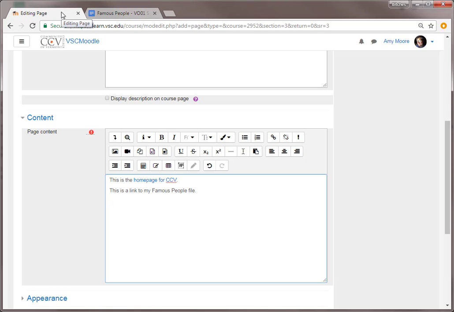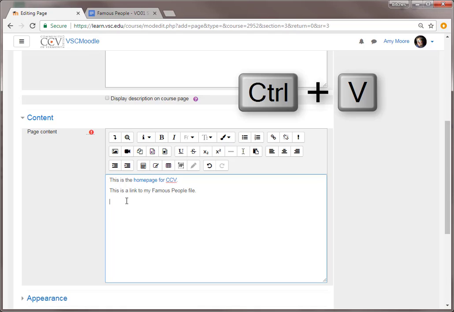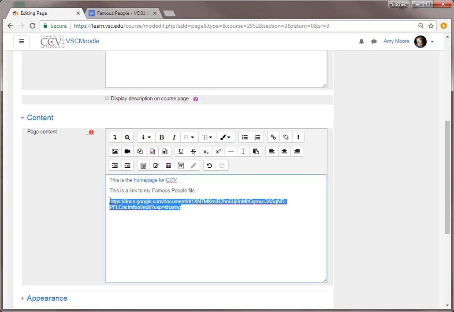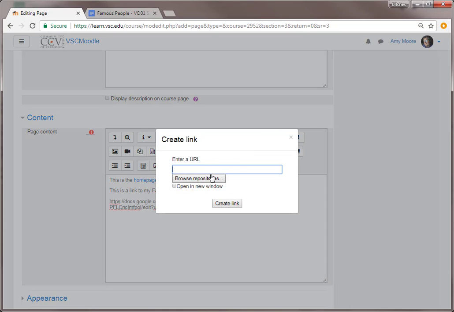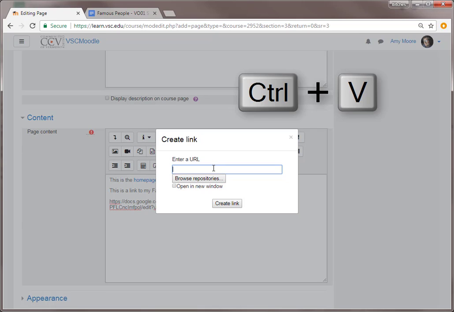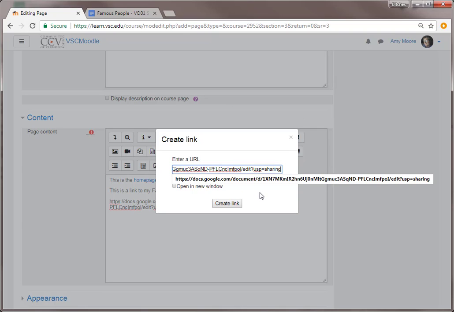Notice by using tabs in my browser, I can go back to the page where I am working on my homework, and I could hold the Control key down and press the V key to paste that text from that link there. And then I could select that text, press the link button up here to make it a link. Again, use Control V, holding the Control key and just pressing the V key once. And that will make a link to that file.